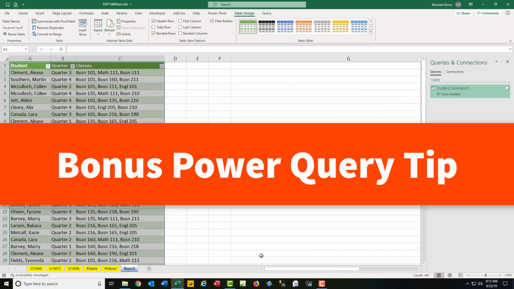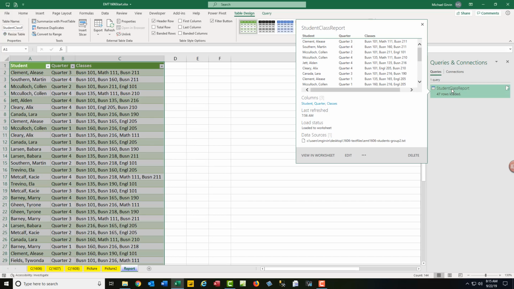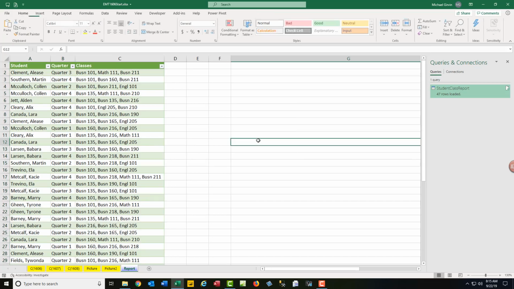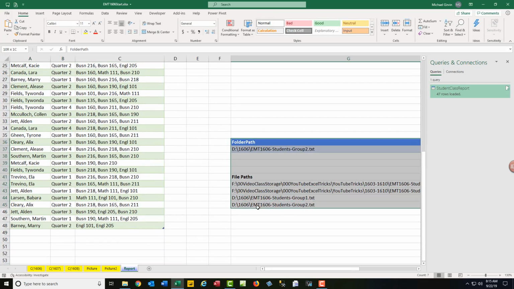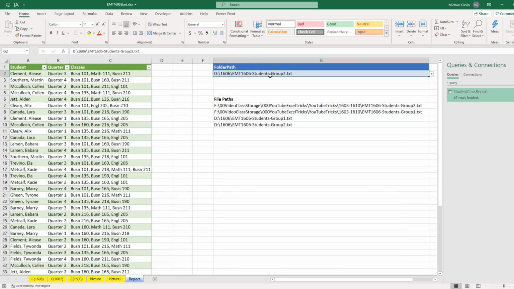All right, here's your bonus Power Query tip. Notice we had to edit and go back into the query and add a new file path. Well, if we scroll down, highlight, move, what I'd like to do is link this report to whatever file path I put here. Now, we're going to have to get a little tricky here because we're going to convert this to an Excel table and bring it into the Power Query editor and then point this query to that result.